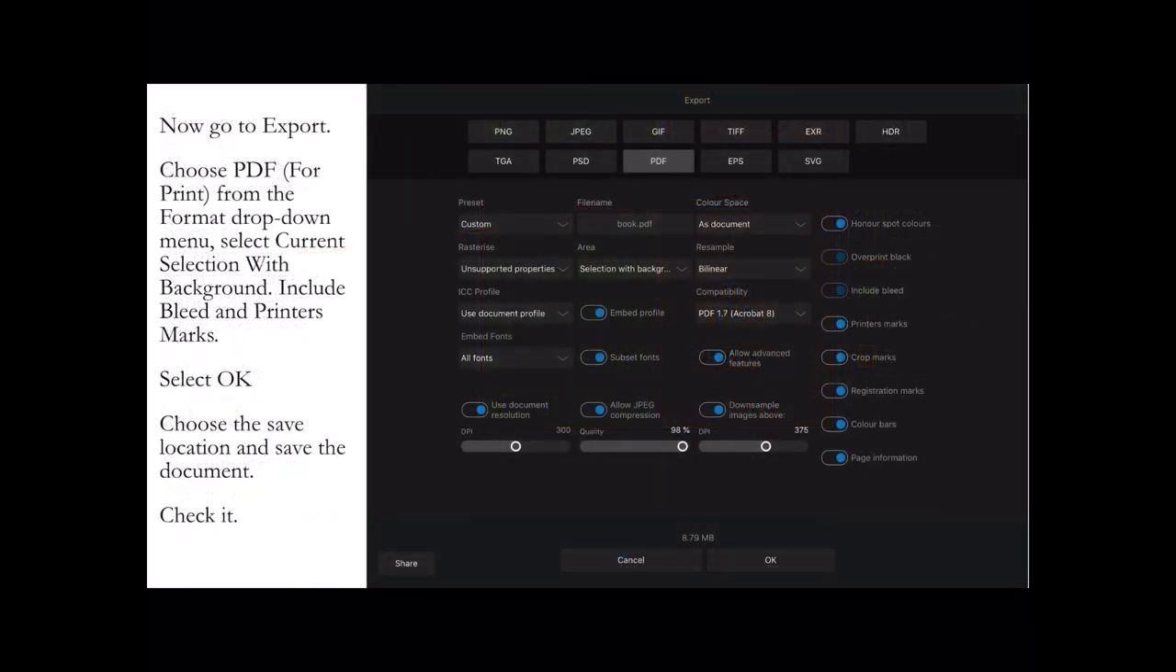Now go to export. Choose PDF for print. From the format drop-down menu, select current selection with background. There are other options, but not all of them are appropriate for this. But I find that selection with background works nicely. Include bleed and printer's marks. Select OK. Choose the save location to save your new PDF document. You can see nearly everything's turned on there. Include bleed and overprint black are slightly faded out. Now, I'm not too sure why this is, but it seems to work quite happily.